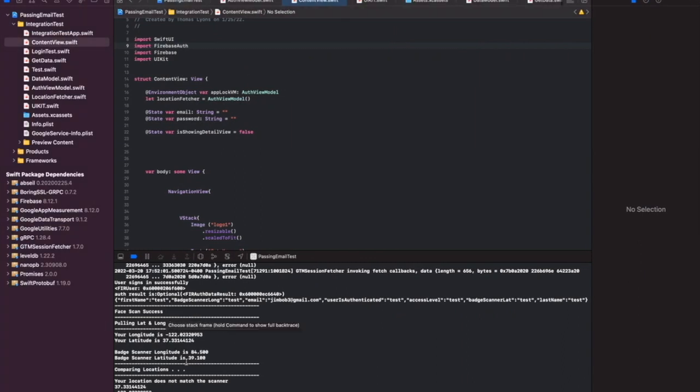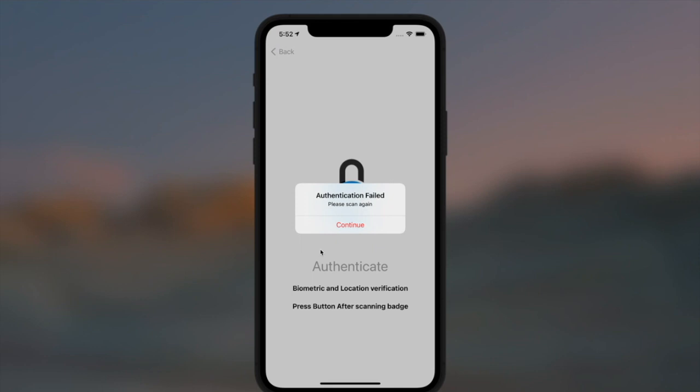Face scan success. It gets the latitude and longitude, but you can notice the device's latitude and longitude does not match that of the badge scanner, which then results in a failed authentication. This would be logged and the user is unable to access the building.